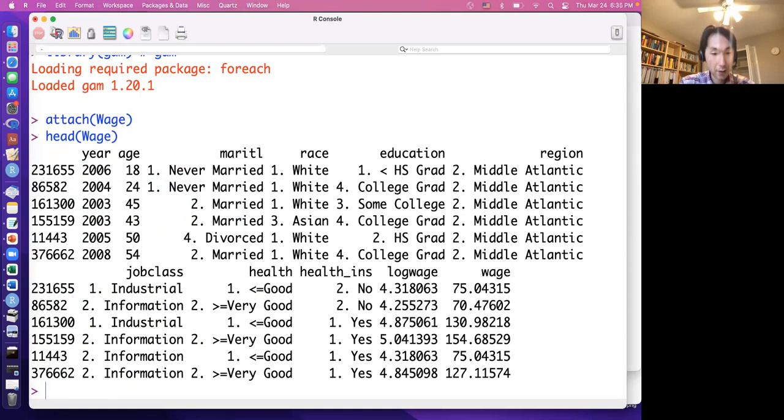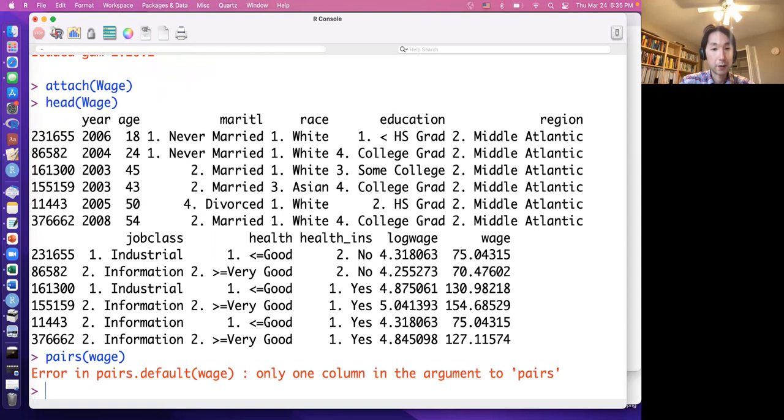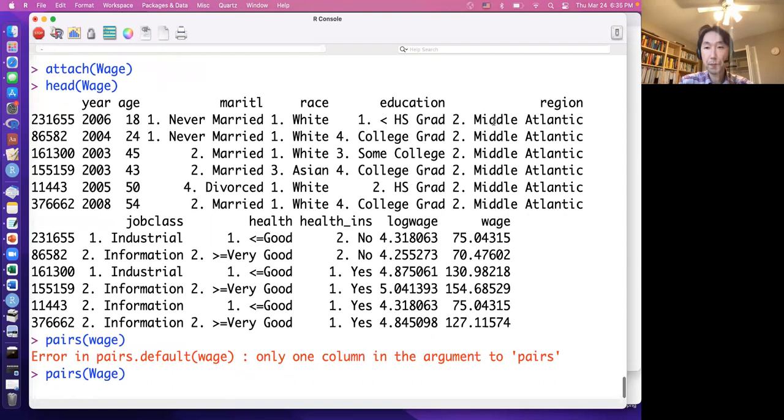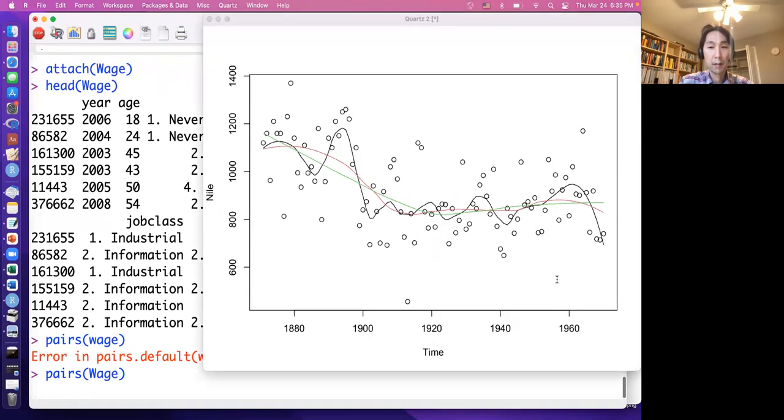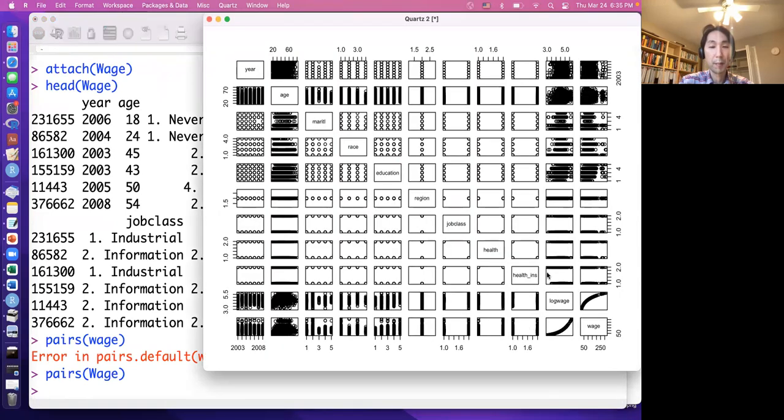You can use the pairs function to see the overall relationships. Only one column is in the argument, oh sorry, the wage. But these plots do not make sense, because we only have 5 levels for marital status, and for health insurance we have only 2 levels. So it's just lined-up plots, and it's not informative.